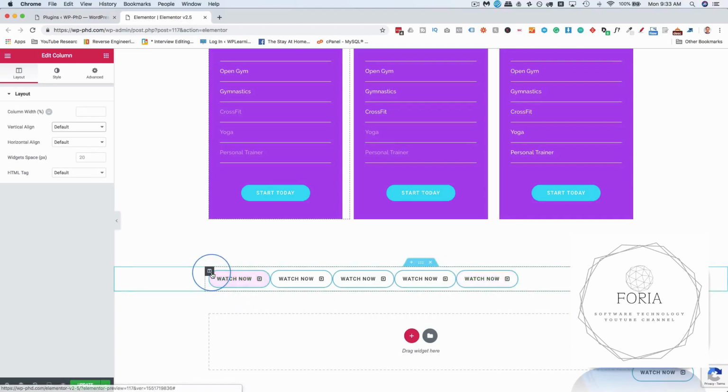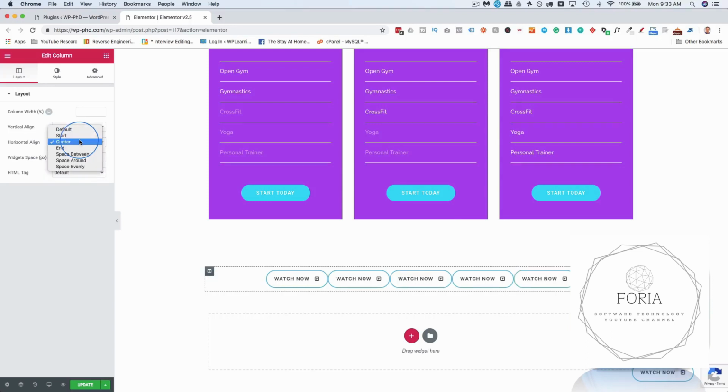Now if we click on the column, under layout, we have the ability to change the horizontal align option. We change it from default to start, center, end. That's what we had before. So let's see what those are. Start is just like this. Center, everything is centered. End, everything is pushed to the far side.